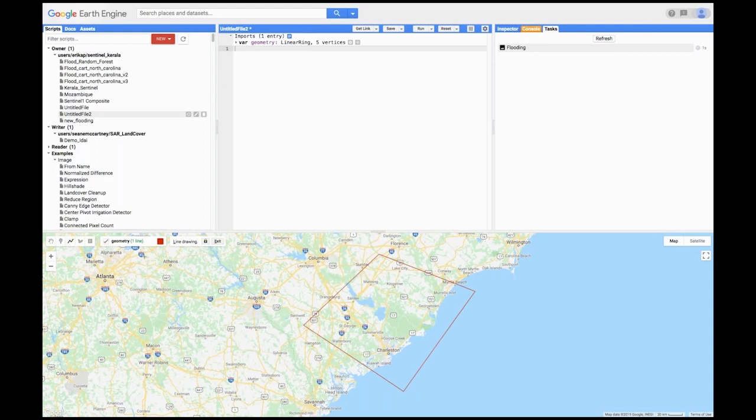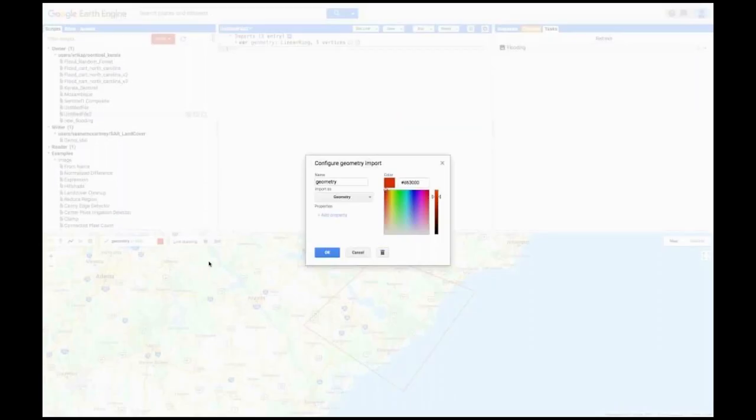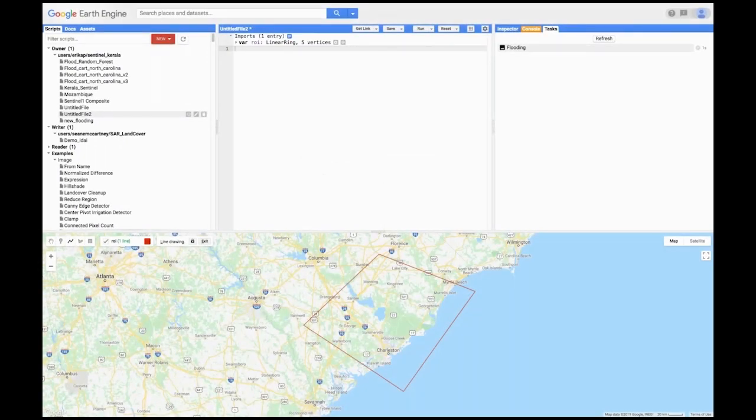Okay. And then you go up here. This is the polygon that we just identified. Click on it. Click on the wheel. And change the name from geometry to ROI. So that is now officially our region of interest. That's where we want to focus.